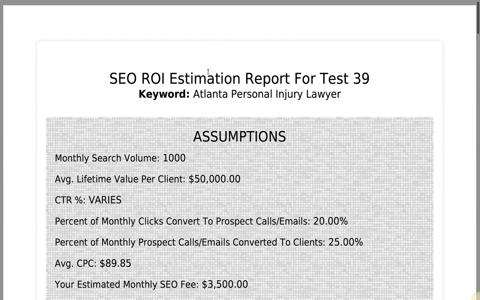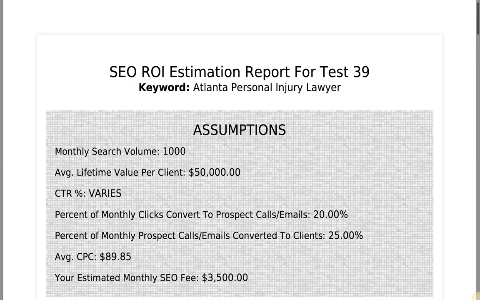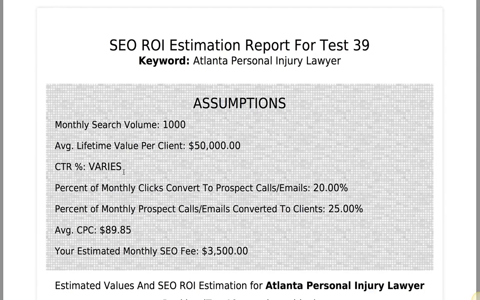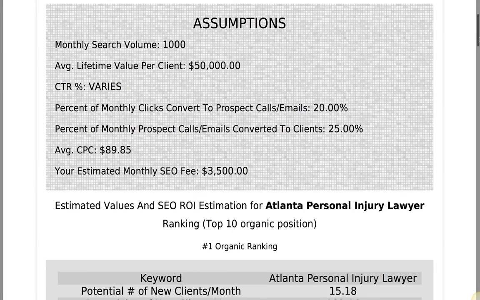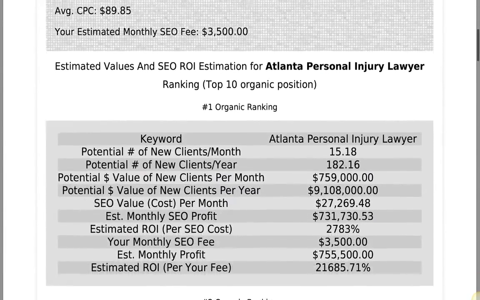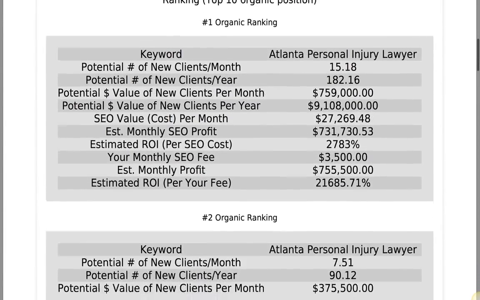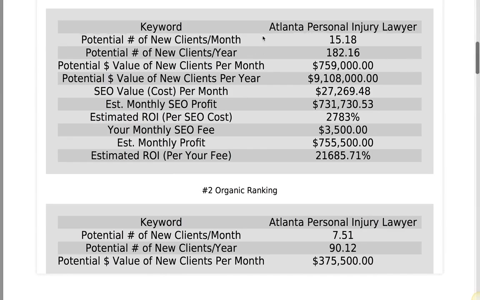That's why I didn't put a logo. If I did, it would have been up here. But it does show our assumptions here, and it's real nice about it. It shows organically ranking number 1 through number 10 on page 1 of Google. And what it shows is really what a prospect's going to be interested in. Potential number of new clients per month and per year.